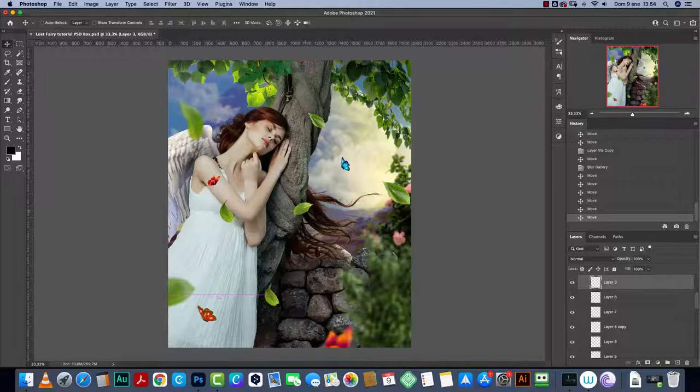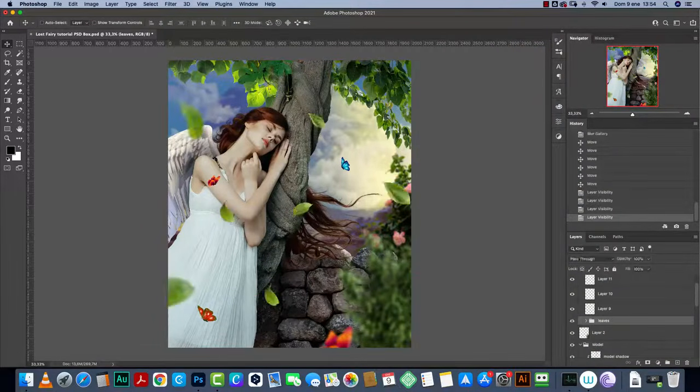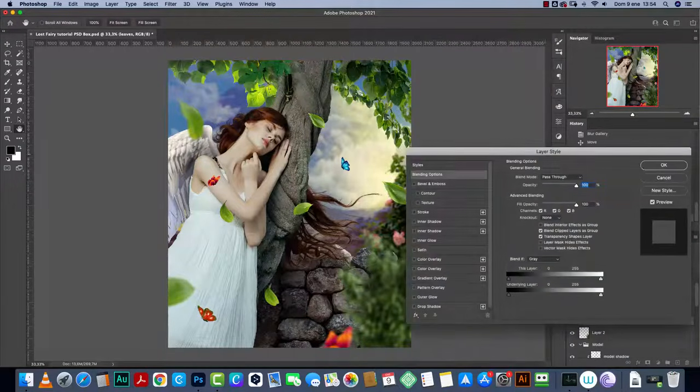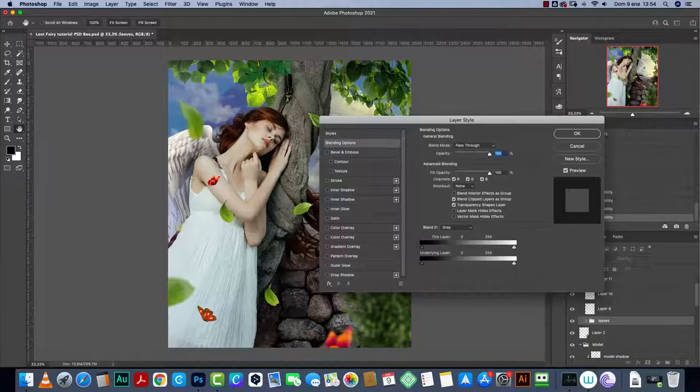Now the color is not exactly correct, so in order to fix the color a little bit, since I have all of them inside of one group, I can double click to enter inside the styles of this leaves group. If you have an older version of Photoshop, maybe you cannot do that, so you probably have to turn this into a smart object, but I can do it.